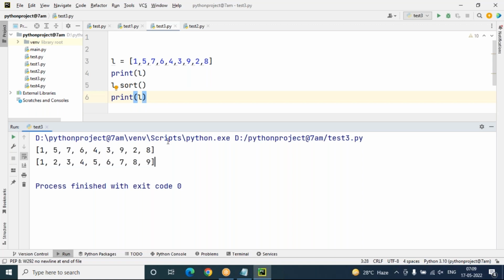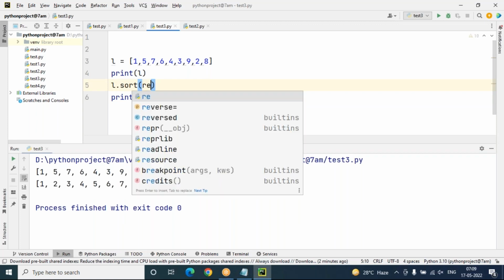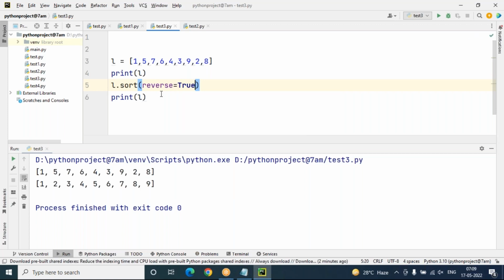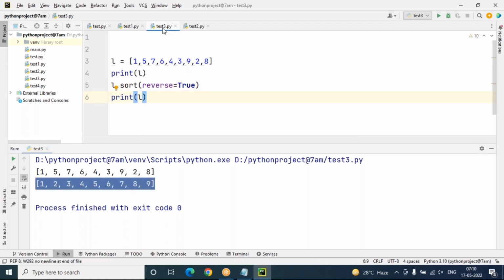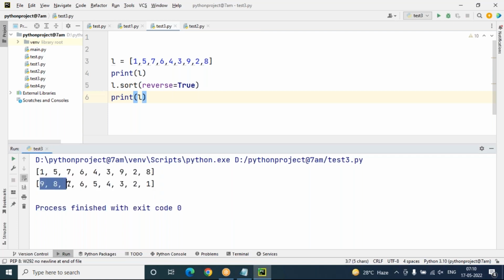Suppose you want to display descending order. In this sort function, the reverse equals True attribute is there. Reverse equals True means, after sorting, it will reverse completely. So if it is reversed, then it will be 9 to 1 only: 9, 8, 7, 6, 5, 4, 3, 2, 1 like this.